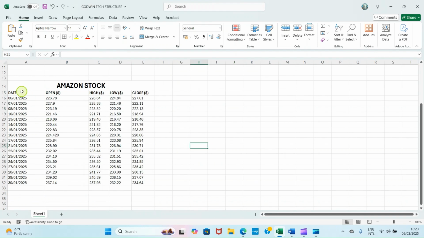Okay, so here I'm done preparing my data from 6th down to 30th. You can see on the 6th of January 2025, this is the opening price, $222.78, of Amazon stock. And the highest at which it traded that day was $228.84. The lowest was $224.84, and the closing price was $227.61. So take your time to prepare your table, right?